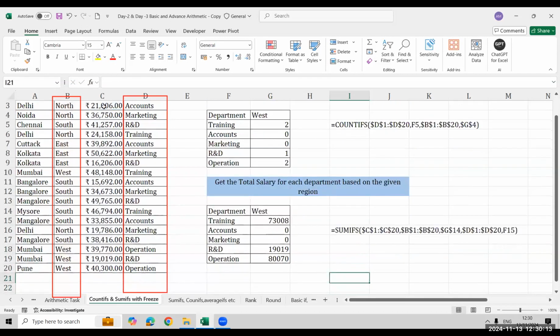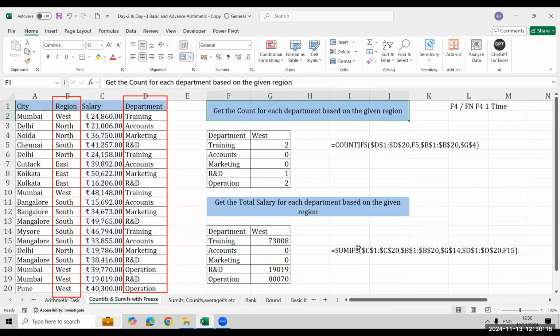Sir, can you explain again? See, first thing, whenever you're using SUMIFS, the first argument is the sum range. Sum range is nothing but what you're looking for. You're looking for salary, based on what? Based on the region level and department level. So I have selected the region, this B column, and I have locked it, and I have selected this West. The criteria, the condition is West. And then again, I have selected the department D column and locked the range, and I have selected this training. So in this West region training, what is the total salary? Clear? Yeah, thank you.